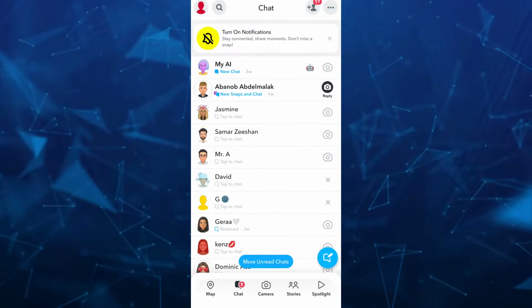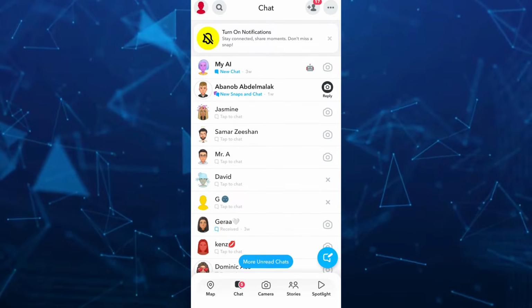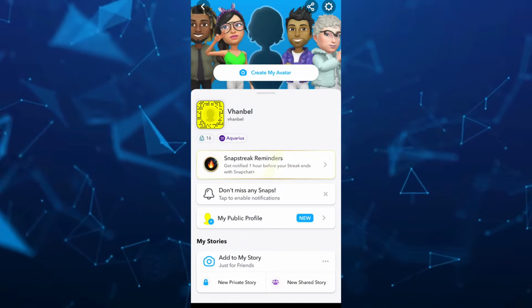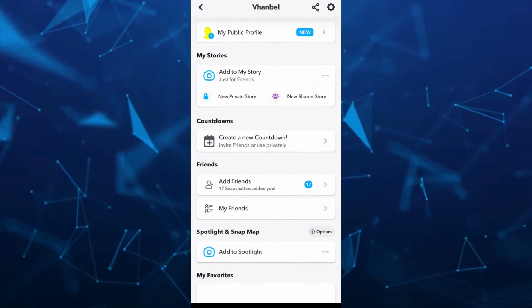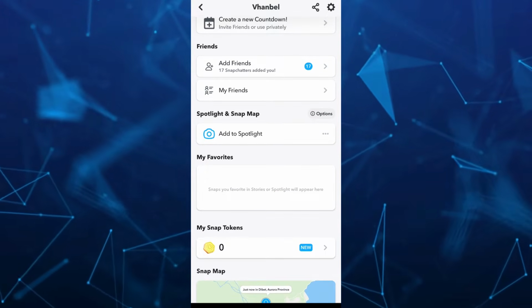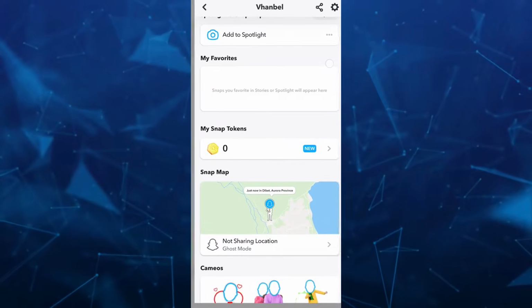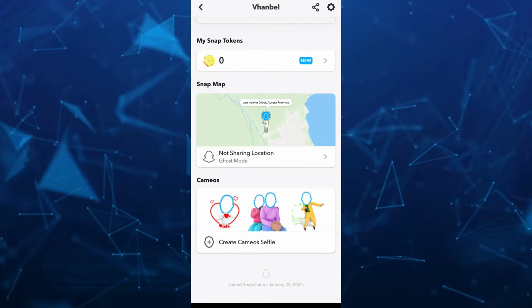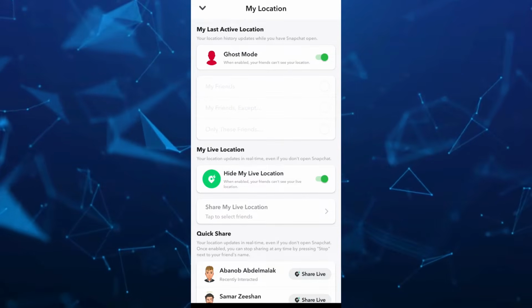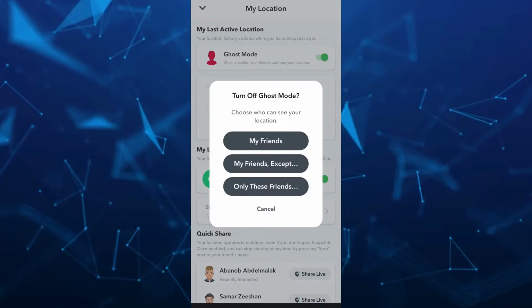So first up, open your Snapchat app on your mobile and then tap on your profile icon at the top left hand corner, then scroll down and find the Snap Map. Right from here, all you need to do is make sure that you turn off the ghost mode. So if you tap on this one, make sure to toggle off this ghost mode.